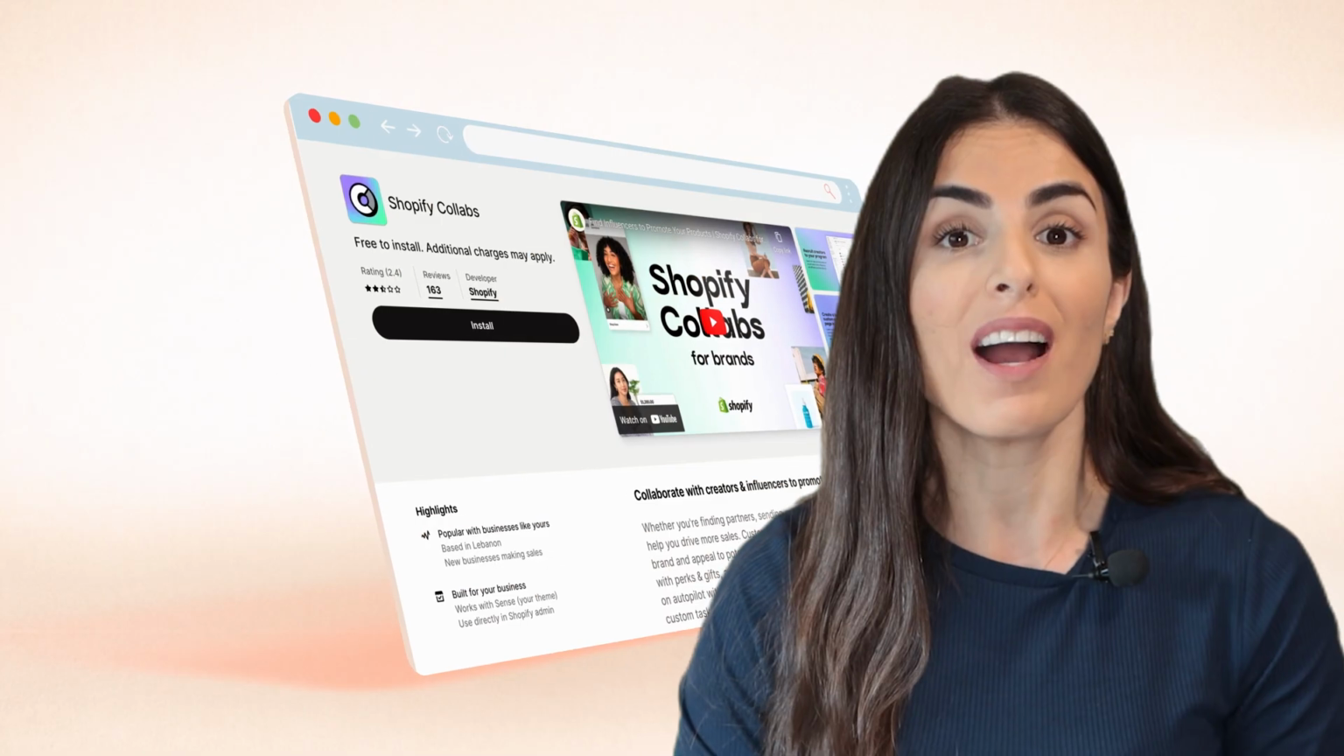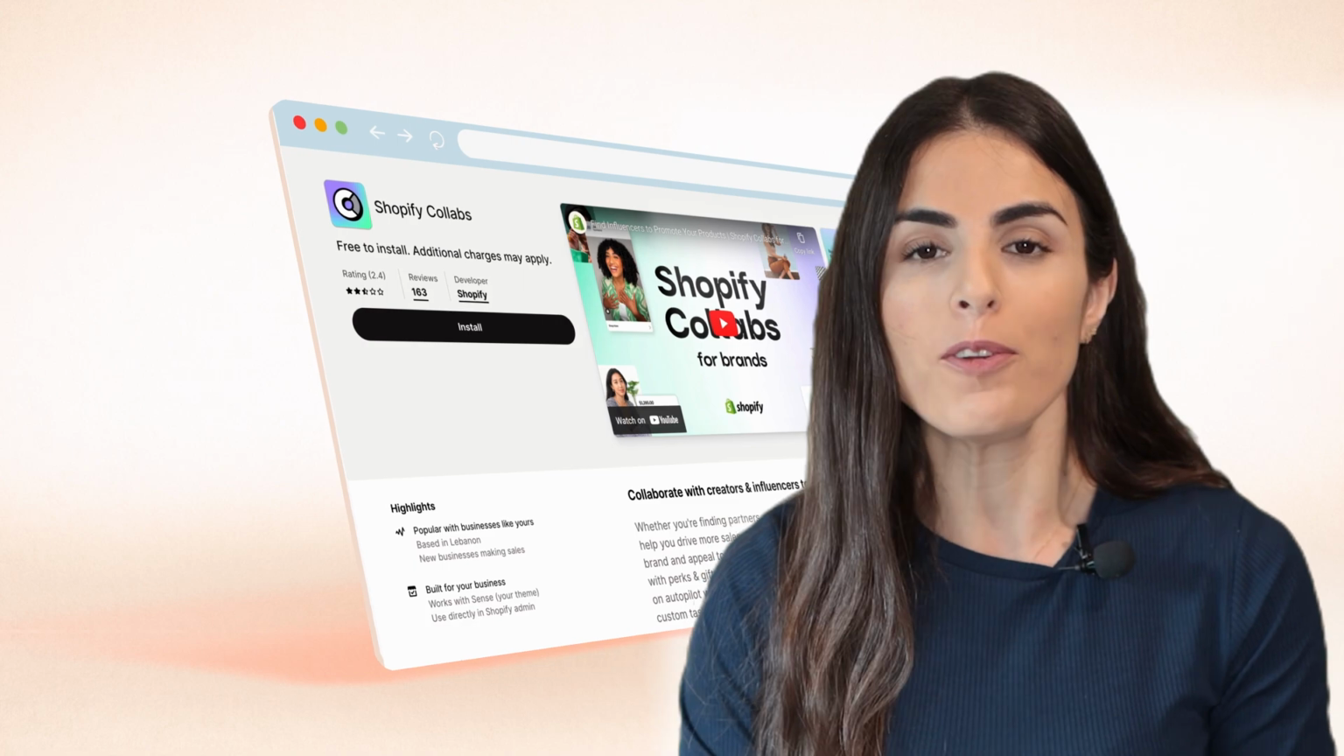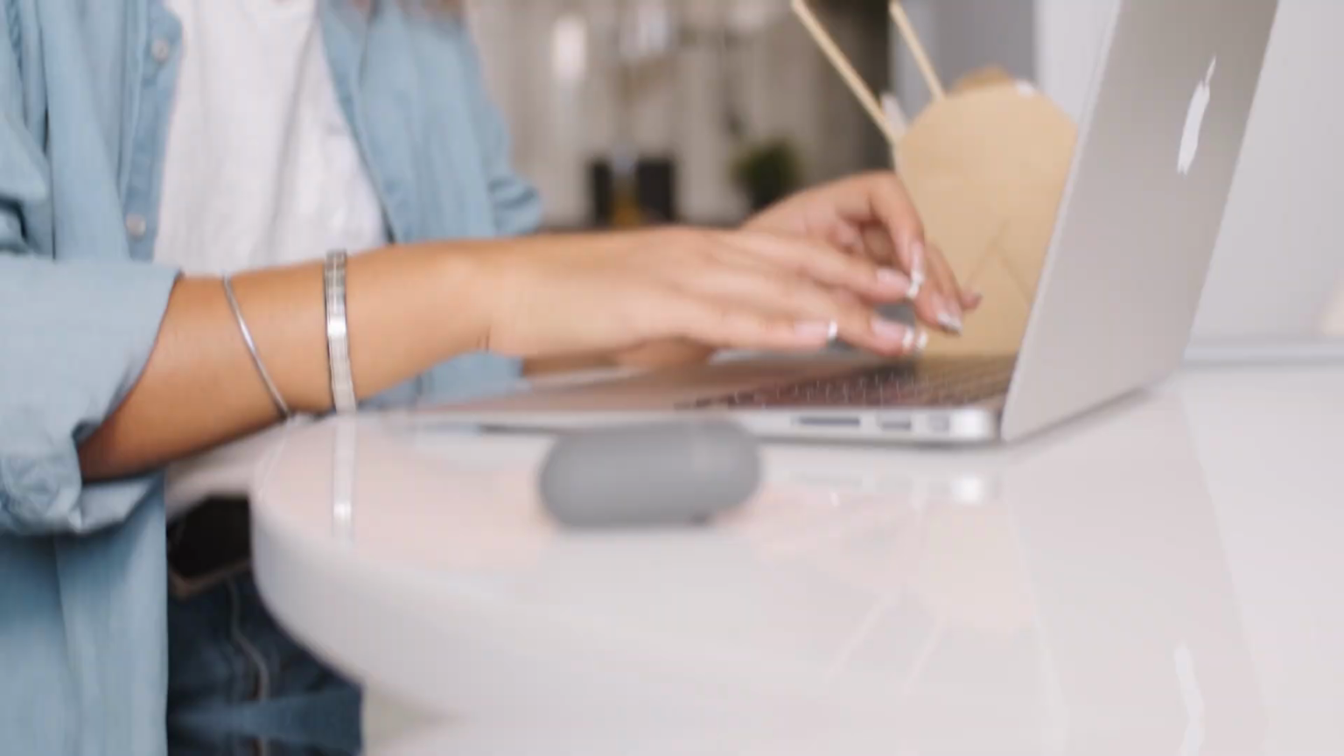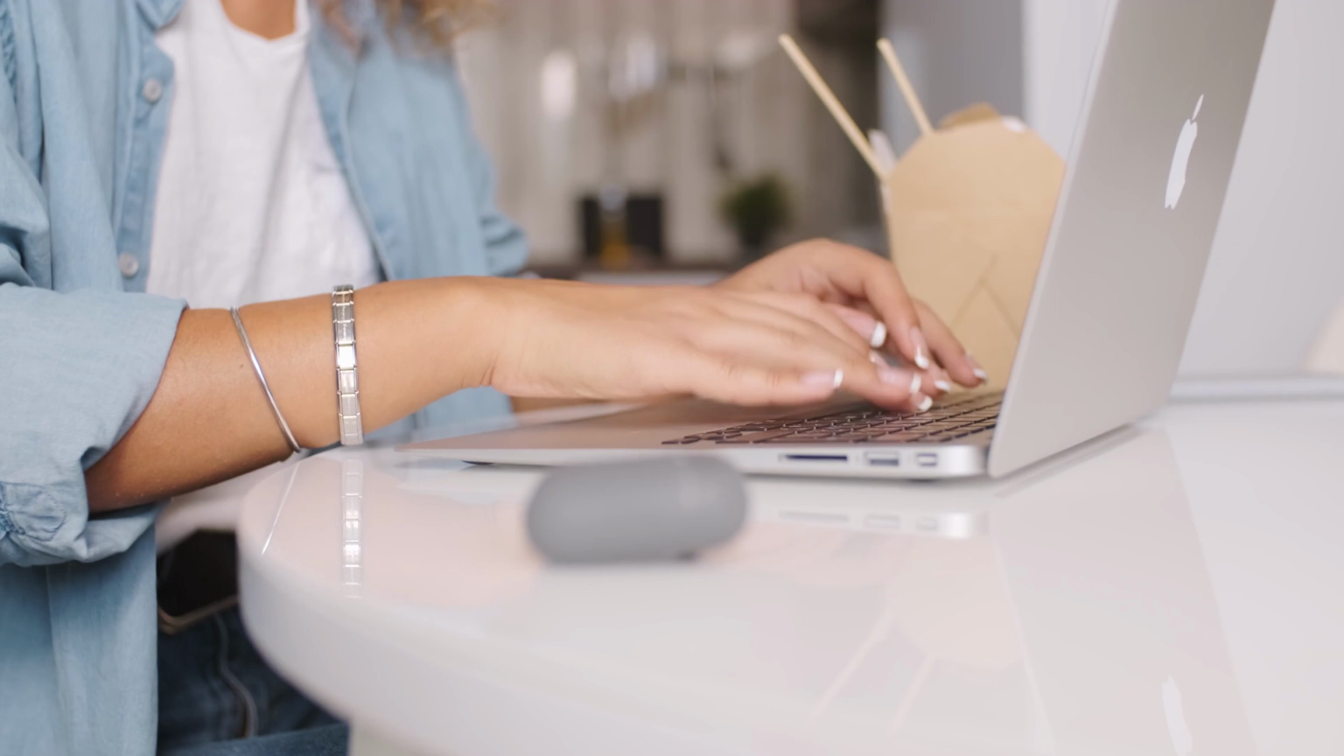Next, we have Shopify Collabs. And honestly, I knew about this app so recently. This app allows you to collaborate with creators. Thus, you can create content on different social media platforms, you can manage the influencers and the contracts within Shopify, and this makes it super easy for you to make sure that you are working with real influencers who will actually create the content and deliver it for you.